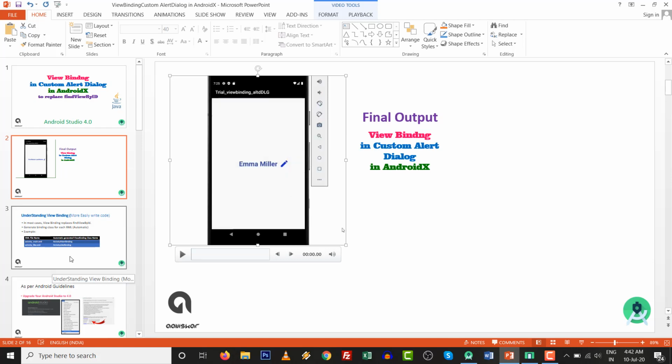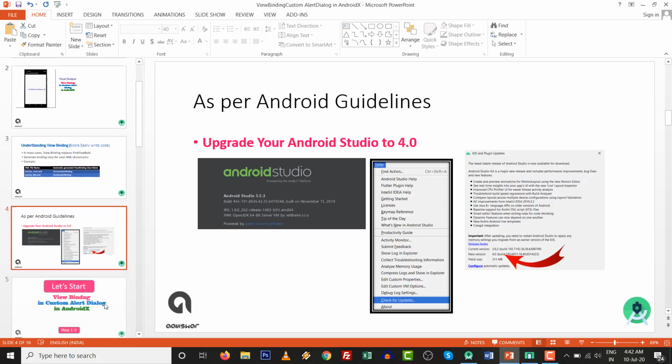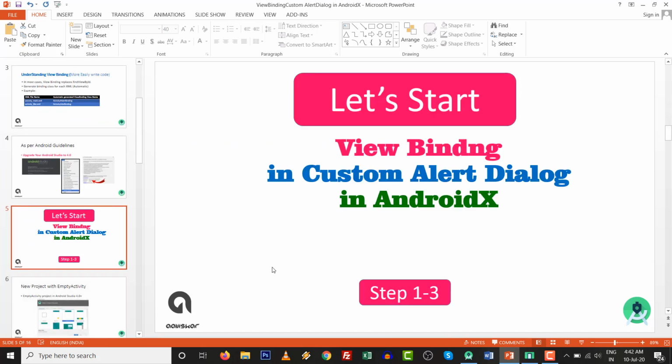So let's start. Understanding view binding will make it easier to write the code. In most cases, view binding replaces the findViewByIds, so we do not have to do it manually. If it is activity_main.xml, then ActivityMainBinding will be automatically generated as a class. If it is activity_like.xml, then ActivityLikeBinding will be automatically generated. As per the Android guideline, upgrade your studio to 4.0. So let's start view binding in custom alert dialog in AndroidX.